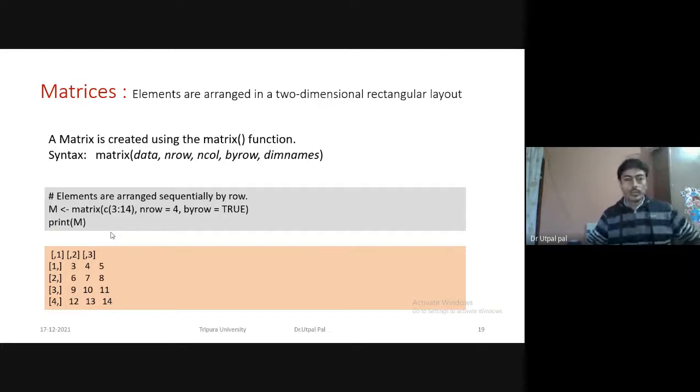Next important data type is matrices. Elements are arranged in a two-dimensional rectangular layout. For example, we can create a matrix. In mathematics, we use a lot of matrices. So here we are creating a matrix of 4 rows and 3 columns.